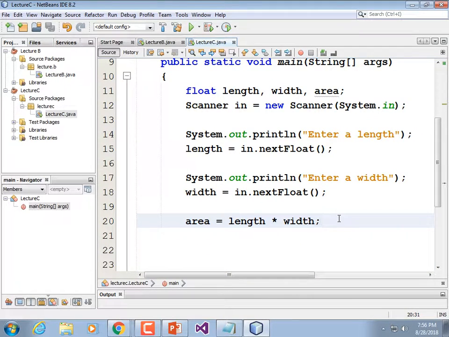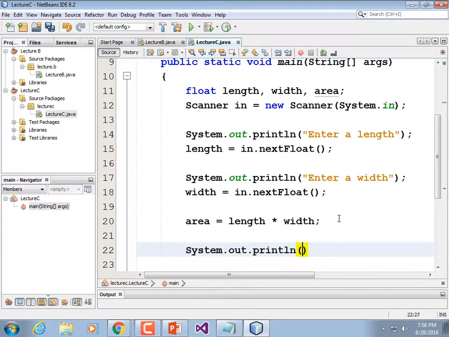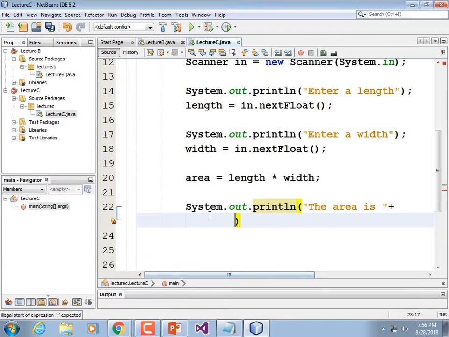Alrighty. We have calculated the area. Time to print it out. System.out.println, "The area is ", with a space, because I'd like a space between the word is and my value that I'm about to print. After the quote, plus sign. I know in Python you use commas to separate everything. I'm going to go to the next line, but you don't have to do it because you're using a smaller font than I am. Area, in parentheses, in semicolon. In this language, it's legal to break your statements up across multiple lines.